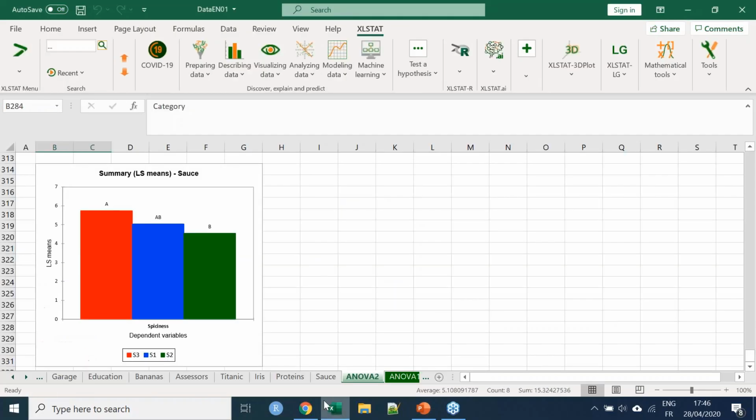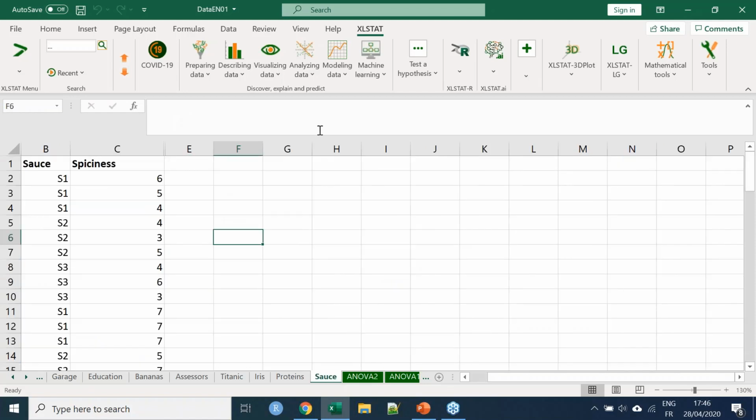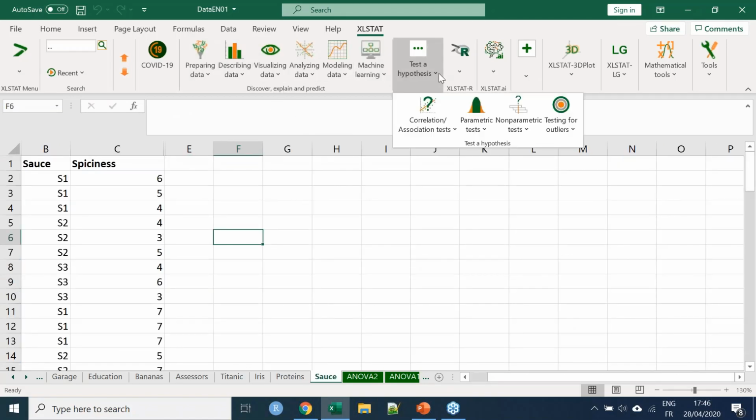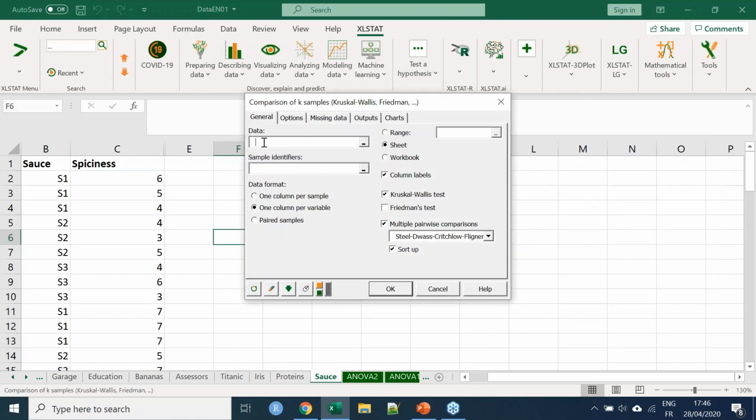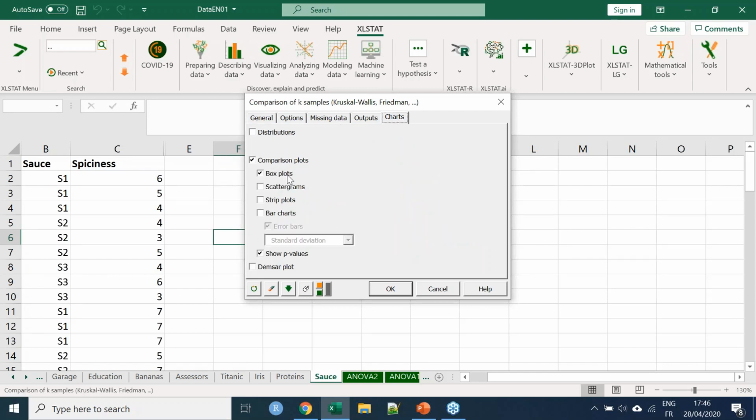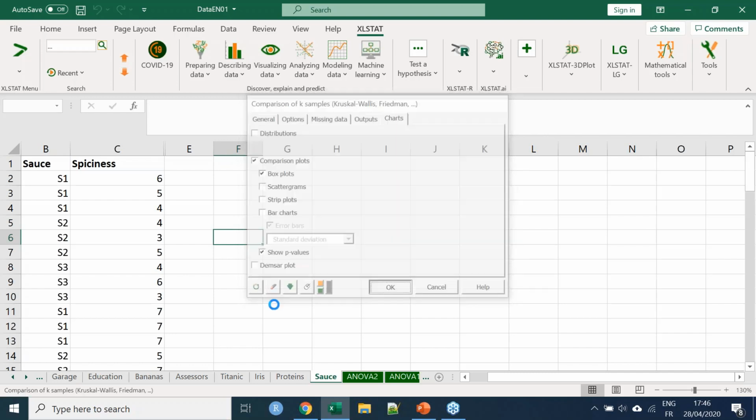I will simply launch a Kruskal-Wallis test on exactly the same data and show you what I get in terms of p-values. So I go to test the hypothesis, non-parametric tests, and comparison of k samples. So I will fill out spiciness in the data field and the sauce and sample identifiers. Here you have options for multiple pairwise comparisons, which are adapted to Kruskal-Wallis tests. So I would recommend taking this option. In the charts tab, let me just activate comparison plots, box plots, and show p-values. I will show you what this looks like. So I click OK.